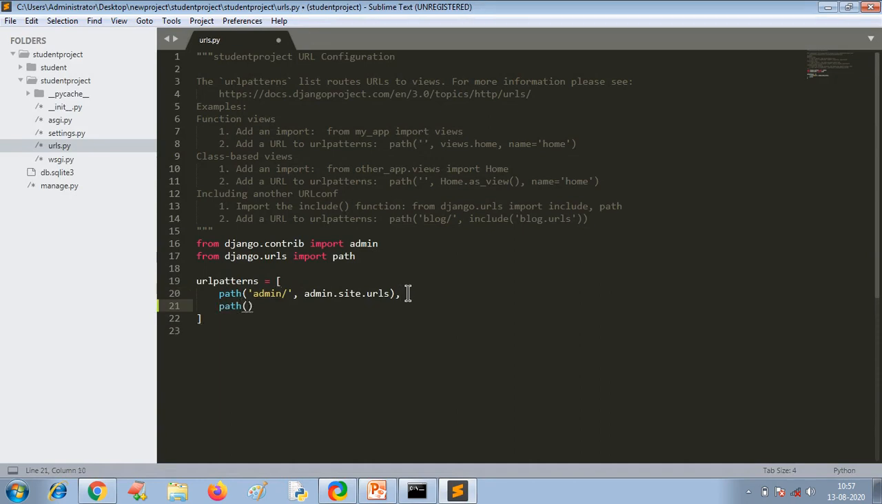Suppose I'll specify hi. Hi is the URL. So whenever you are accessing hi, something should happen. So what should happen? I need to write the logic here. I will call a function here. So views dot, let's say the name of the function is also hi, right? And you specify the name is hi. Save it. Control S to save this file.